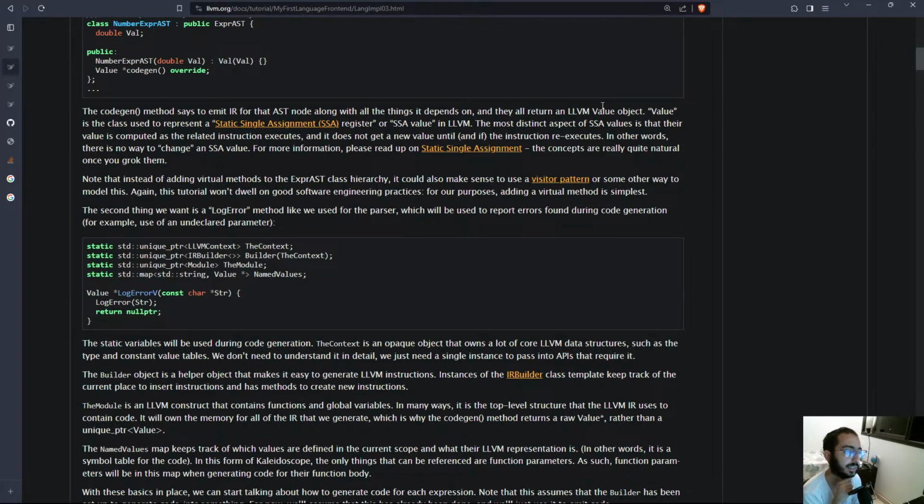SSA, static single assignment. Register. In other words, there's no way to change an SSA value. For more information, please read up on static single assignment. The concepts are really quite natural once you grok them.